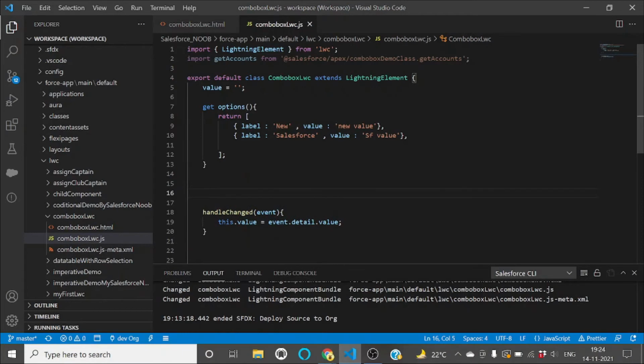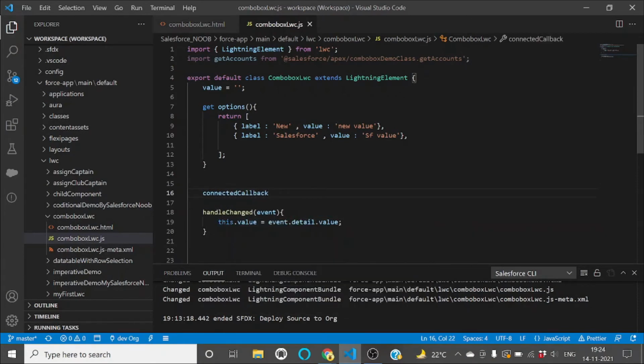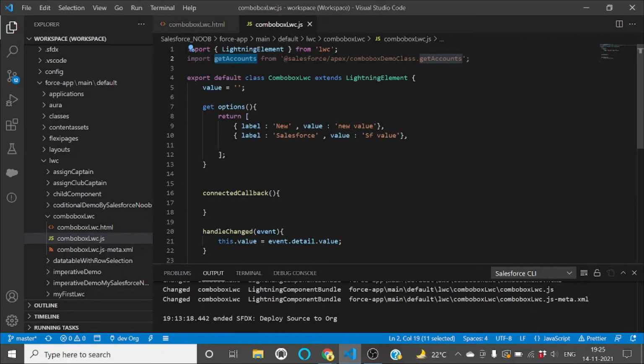Now we have imported the Apex method of that particular Apex class, but we need to call that also. For calling that, I'm using connectedCallback here. So guys, connectedCallback is just a kind of method which will run automatically whenever the LWC component renders in the DOM. Simply in the connectedCallback I am passing this particular namespace which we have used for importing our Apex method from that Apex class.